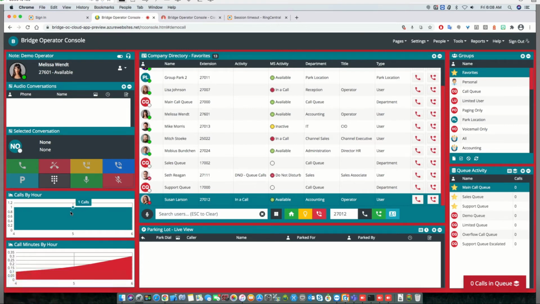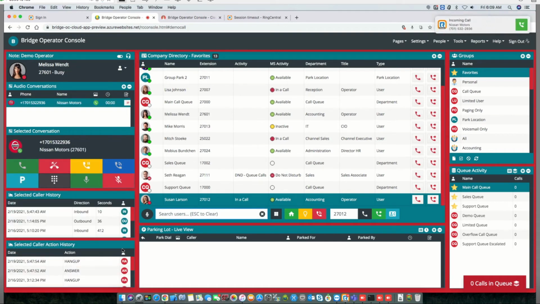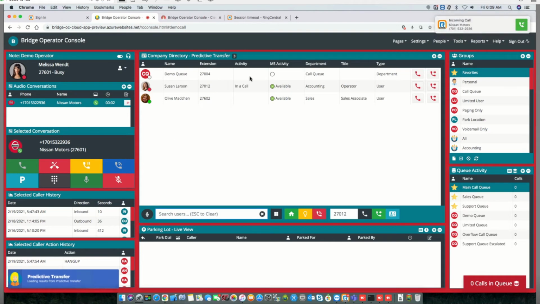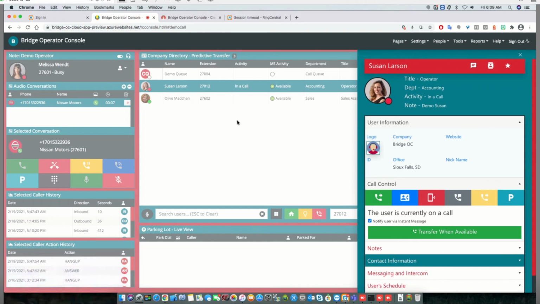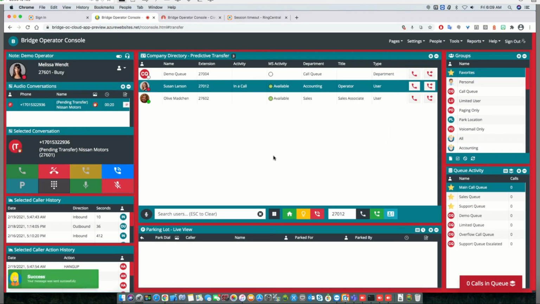If someone is already on a call, we're presented with an extra option for transfer. I'm going to show that as soon as this rings in here. So as the call comes in, they want to speak with Susan. We can see Susan's on the phone, but when we click her, now we'll have another option. It says the user is currently on a call. Would you like to just transfer it when they're available? And you can also notify Susan via a message that she will receive this call as soon as her current call finishes. So let's select that.